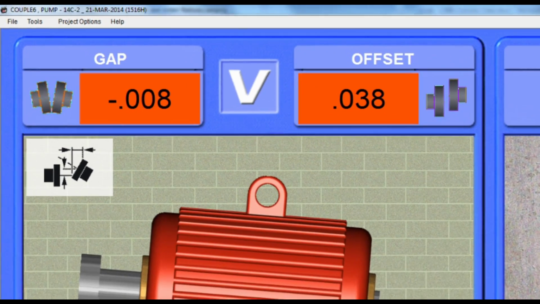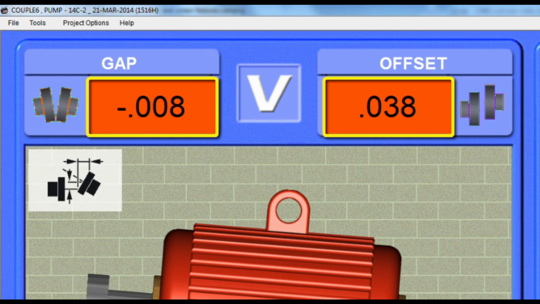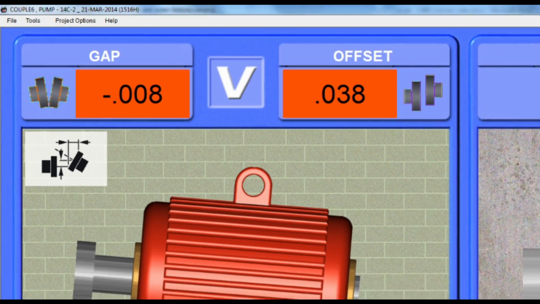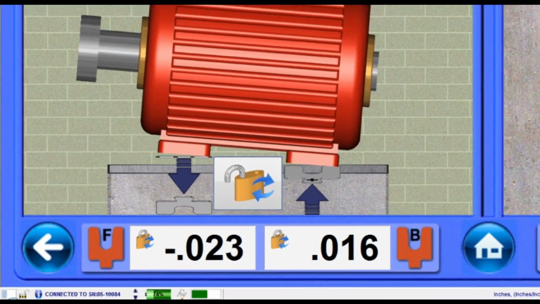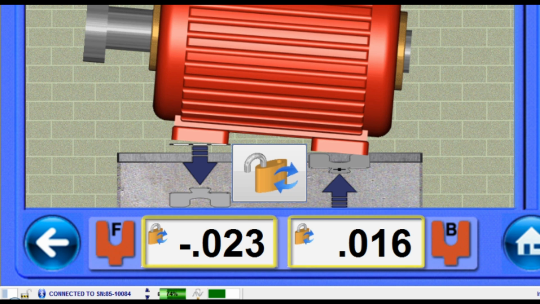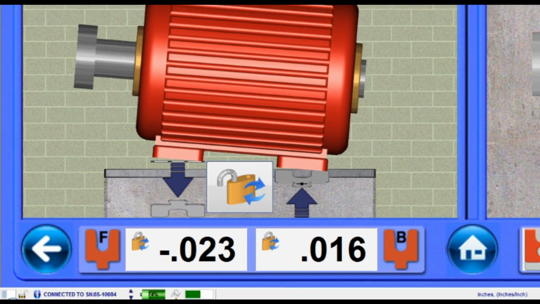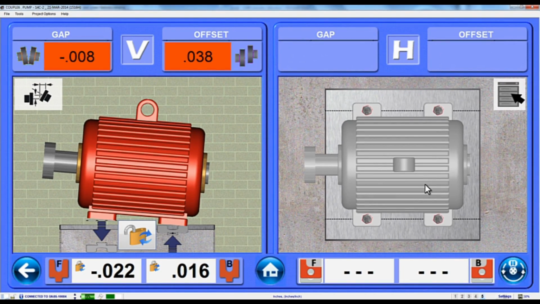At the top of the screen, Step 5 shows the gap and offset values for either the vertical or horizontal alignment planes, both continuously updating with each move of the motor. At the bottom of the screen, Couple 6 shows the calculated shim and move values, which also update continuously. Arrows are also used to indicate whether to add or subtract shims and which way to move the motor.